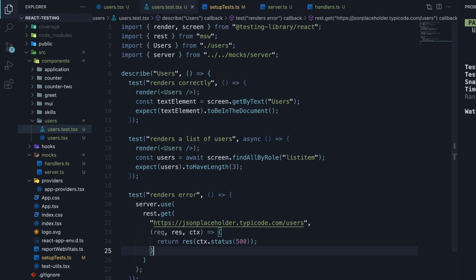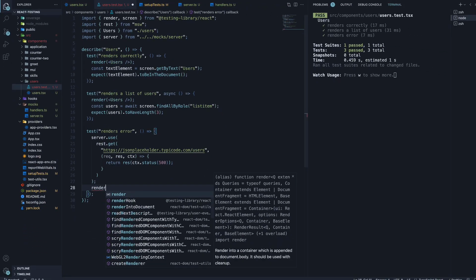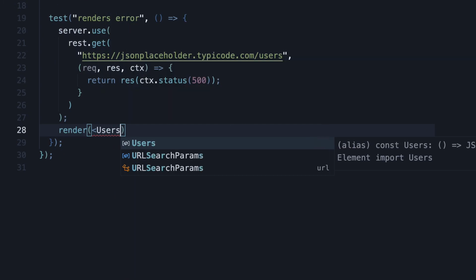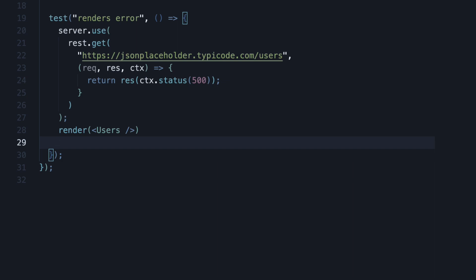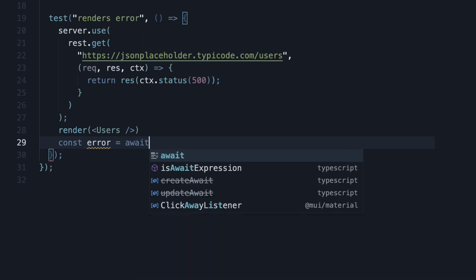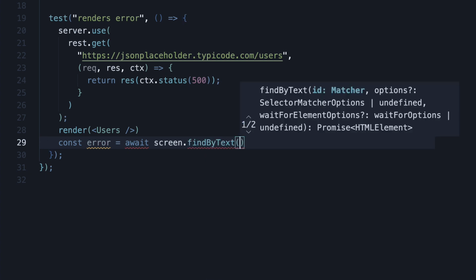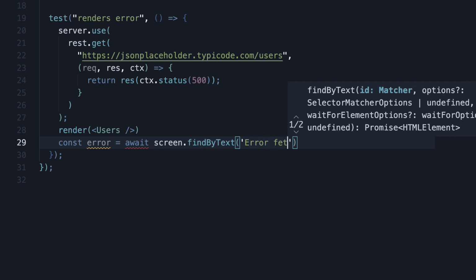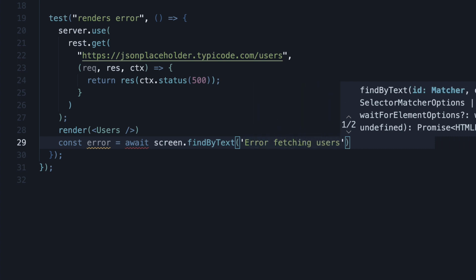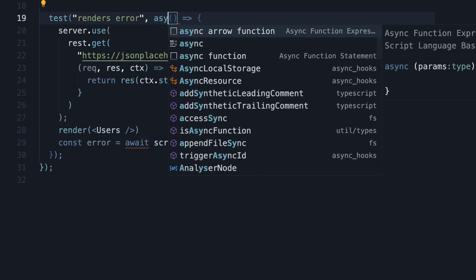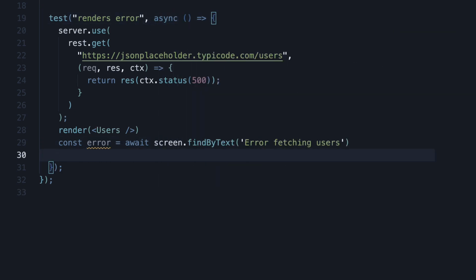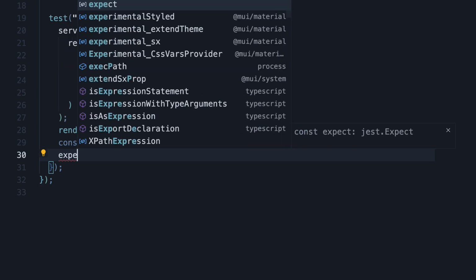It is important to note this handler applies only to this single test. After resetting the handler, render the users component. Next, find the error text. Await screen.findByText, and the text is "Error fetching users." Make sure to add the async keyword. Finally, expect error to be in the document.